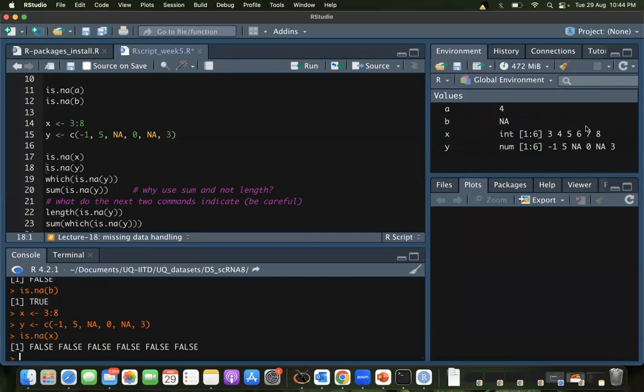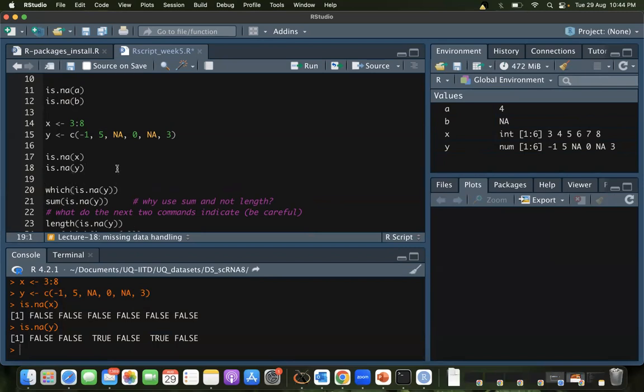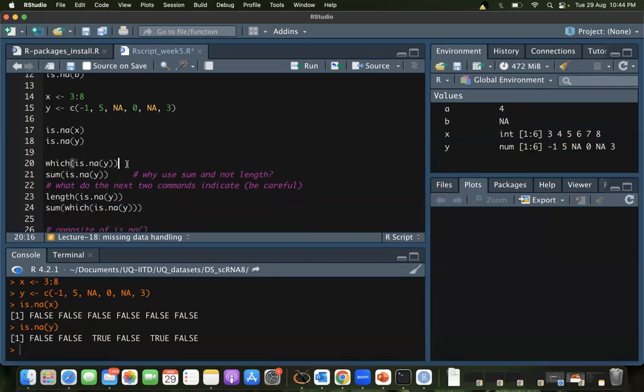X, this one, 3 to 8. So all of them are FALSE in this case. All of them are not NA. But now if I run is.na on this one here, you can see I get the third value TRUE, and I also get the fifth one as TRUE. So 2 of them are NA. That's fine. Now there is an important aspect, which is discussed later in the last lecture of this week.